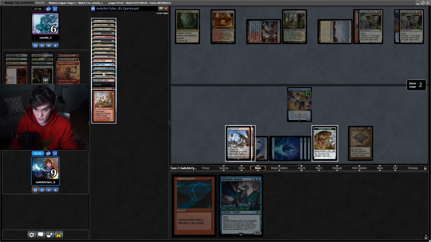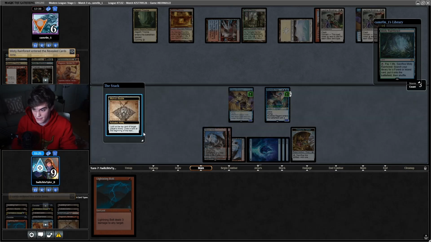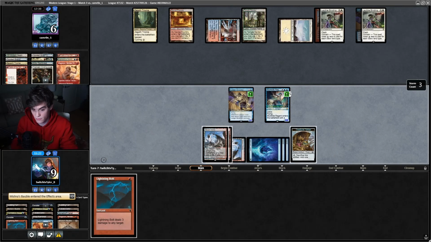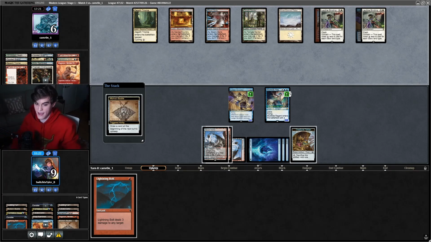1, 2, 3, 4, 5. What are you drawing? You're drawing a land. Go. Give me a counterspell. Give me a counterspell. You have one card in hand. Is it an Omnath? That's really the question, right?